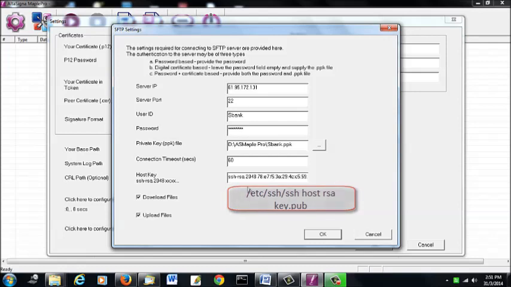etc/ssh/sshhost/rsakey.pub. By default, MaplePro will both upload and download files from the ACH server. If you want MaplePro to only upload or download files, then make sure only the relevant option is checked. Click OK to configure the settings.